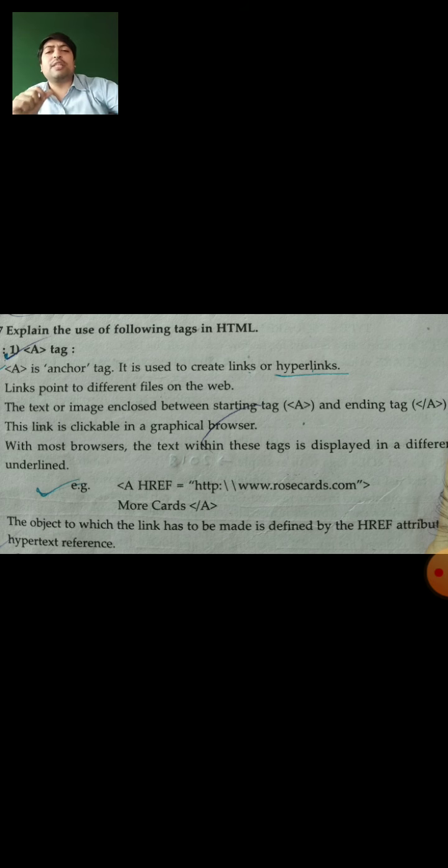That type of description is required inside your answer sheet. So first of all, see the meaning of the anchor tag, and if there is no description with different points, you have to write different points with different examples in your notebook and in your answer sheet also. The book language is very simple and point-wise, but some questions are not point-wise, so at that time you should insert different points for the different sentences. So we will see that the link is clickable in a graphical browser.